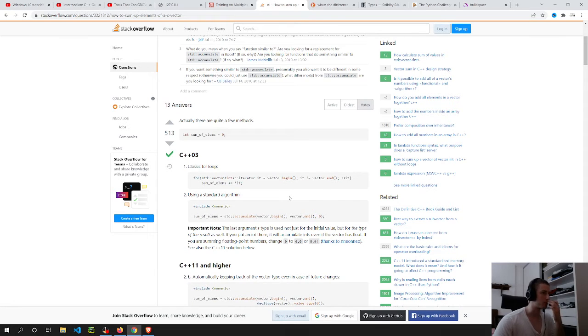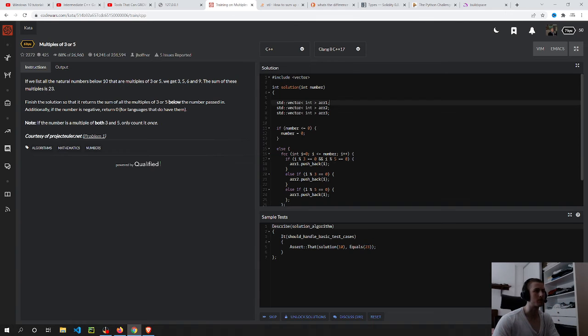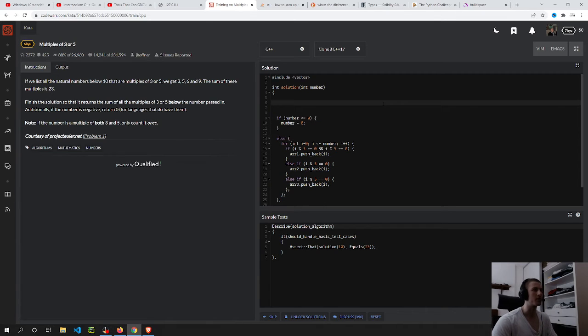Oh, so you just need to do a for loop to sum. The other thing I could do is just sum in a variable. I don't need to use a vector. Yeah, that's much better actually. Why didn't I think of that? So I can create 3 variables instead.